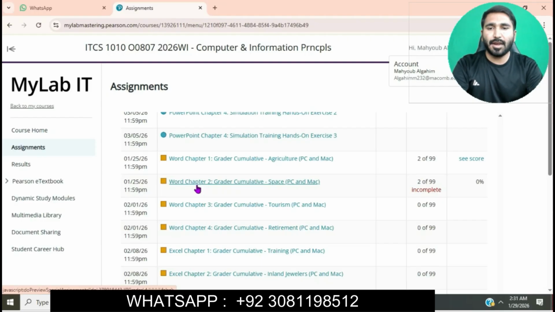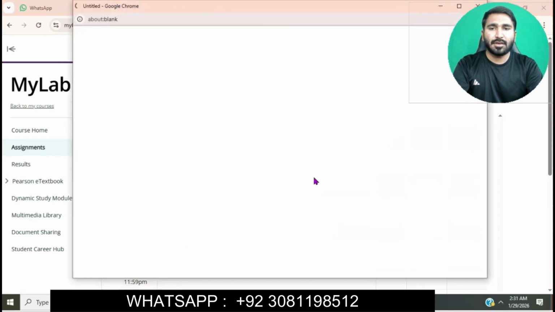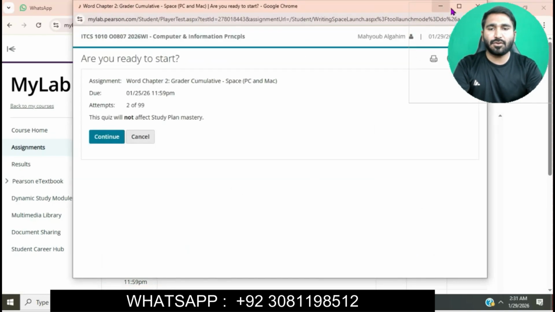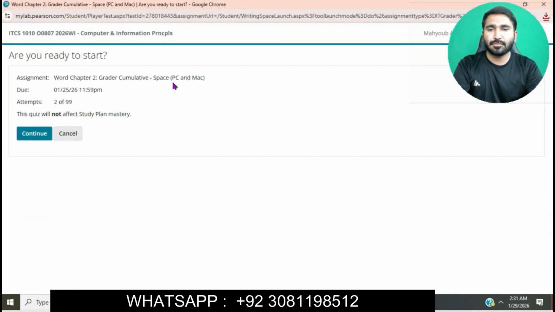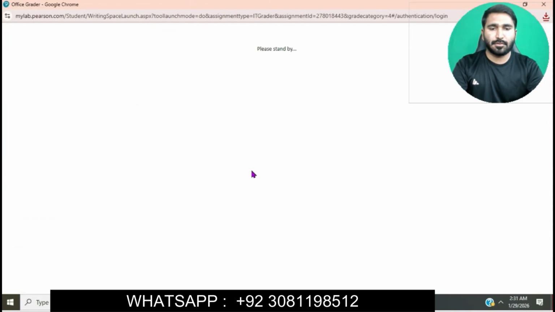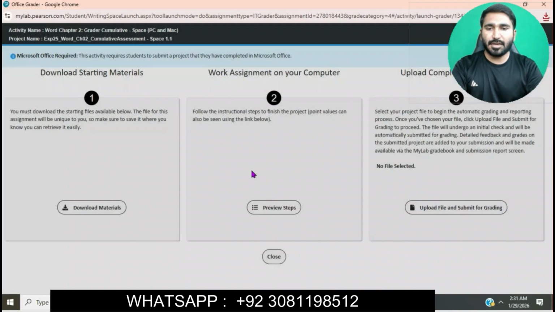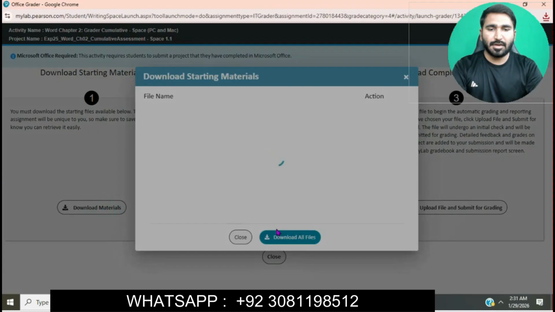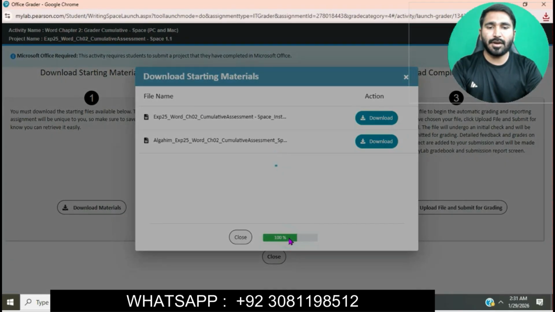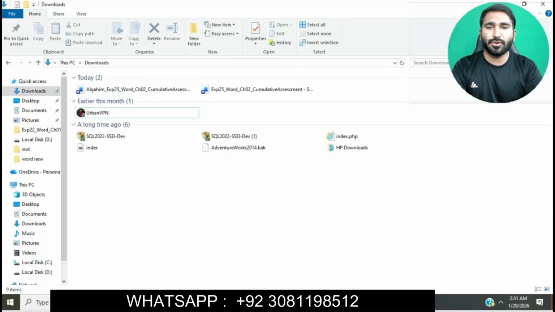First we will go to MyLab IT Pearson and we will go to Word Chapter 2 Cumulative Assessment Space. We will click on this assignment and click on the continue button. Click on the download materials button, click on download all files. All files will be downloaded in our PC download folder.